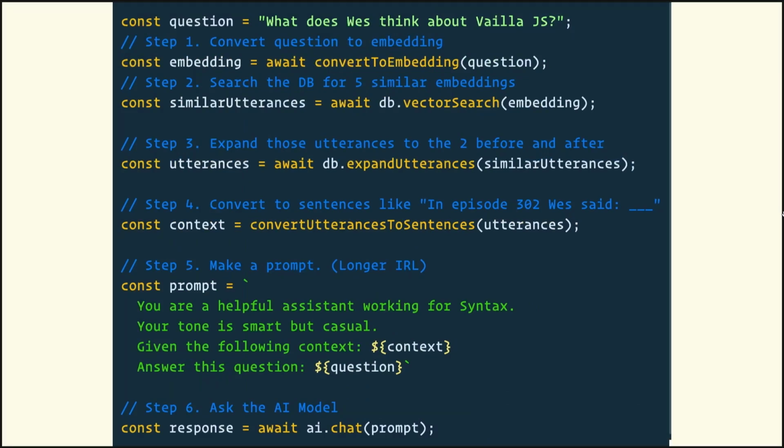Then you find similar utterances. So you have that number and say, hey, what are other things that Wes has said that are similar to this question, right? Again, the math comes in there and does its thing. And then what I do is I take that utterance and I find the two sentences I've said before that, the two sentences I've said after that, and then I put them all into one big text blob, right? Now it's no longer numbers, I put them back into text, and I say, these are things that I've said about vanilla JS, I think.